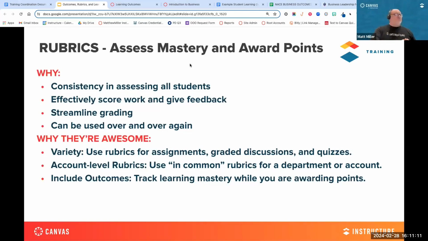So as you're building your courses, just know that particularly for some of those assignments that might seem a little bit subjective, a rubric is a really good way to keep your grading a little more consistent and a little less, as I like to say, capricious and arbitrary.